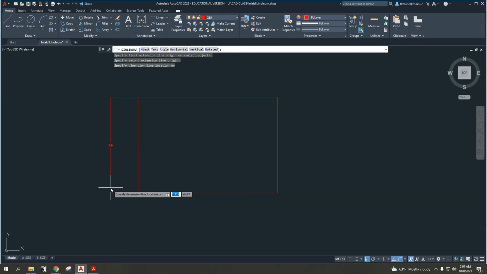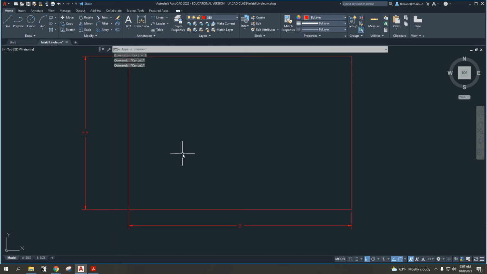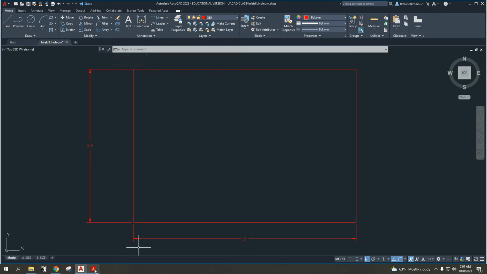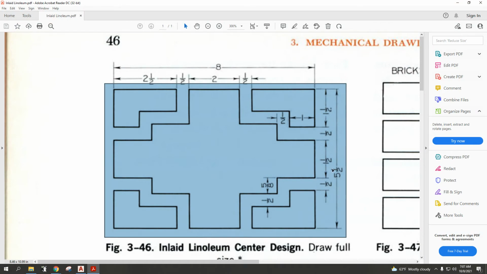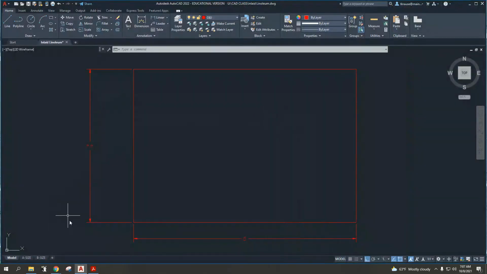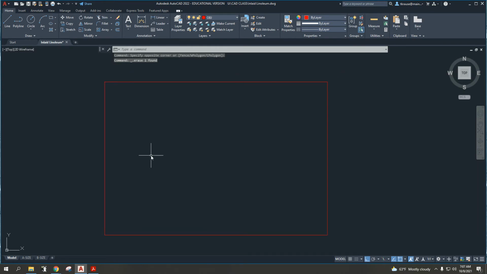Let's double check that. There's the 5.5. And if we do another one here, there's my 8. Okay, so just like on our piece of paper, I don't have to worry about centering this, but if this is 5.5 by 8, everything that I draw should be inside this square. Okay, so it's a good thing to verify.